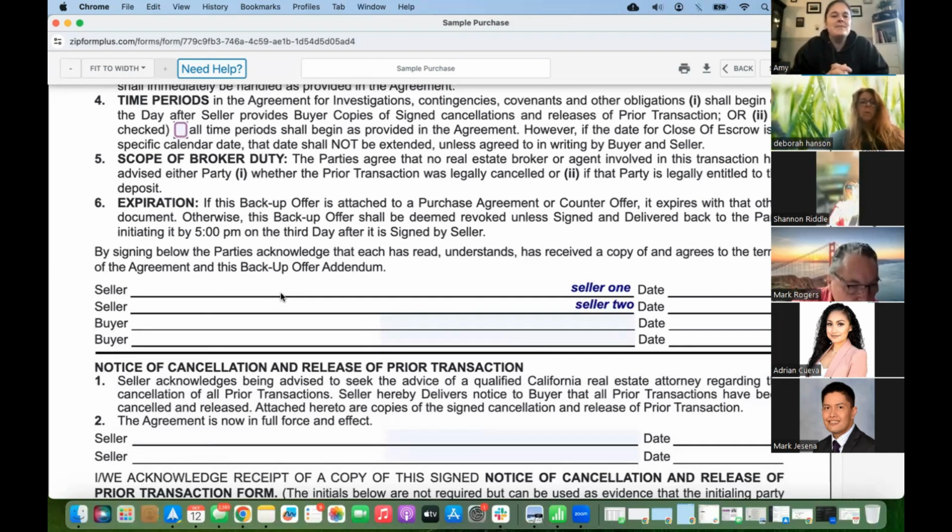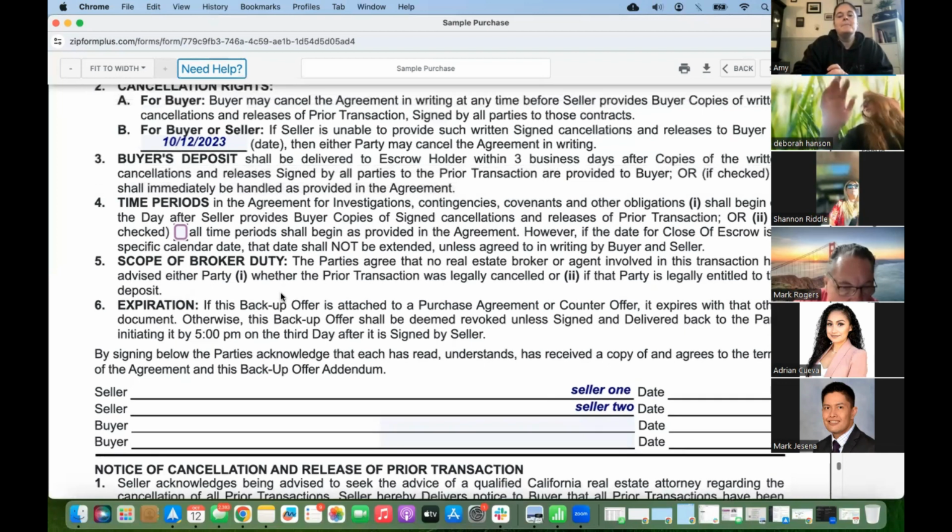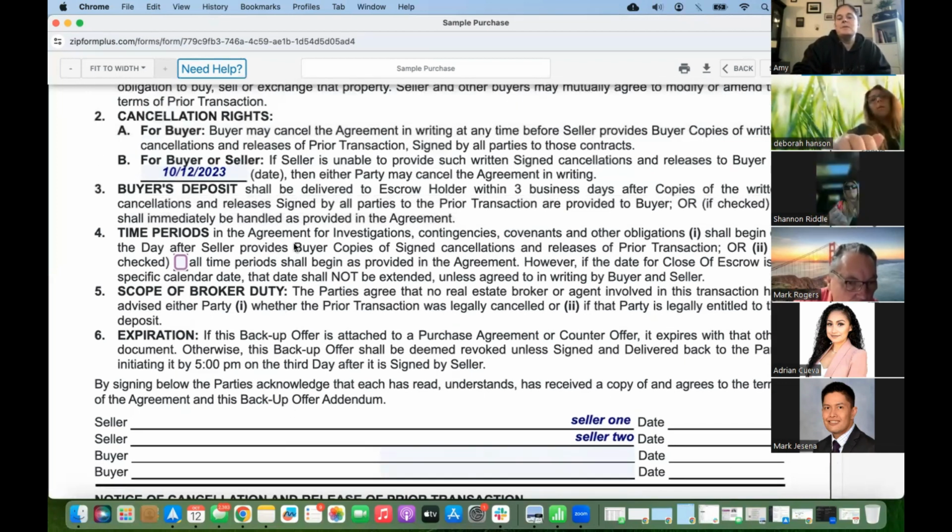If this backup offer is attached to a purchase agreement or counter offer, it expires with that other document. Otherwise, this backup offer shall be deemed revoked unless signed and delivered back to the party initiating by 5 p.m. on the 3rd day after it is signed by the seller. By signing below, the parties acknowledge that each has read, understands, and received a copy and agrees to the terms of this agreement and this backup offer addendum. Seller sign and buyer sign there on the top. Any questions about this top section, numbers 1 through 6 of the backup offer addendum?